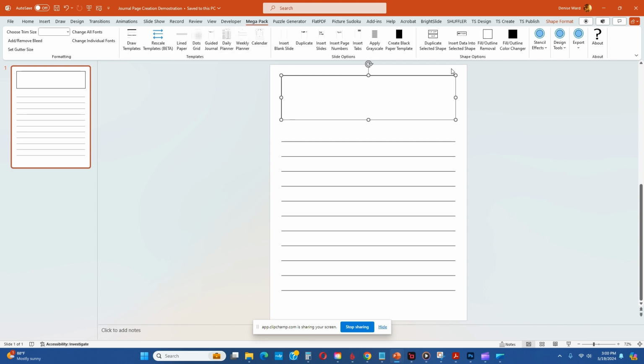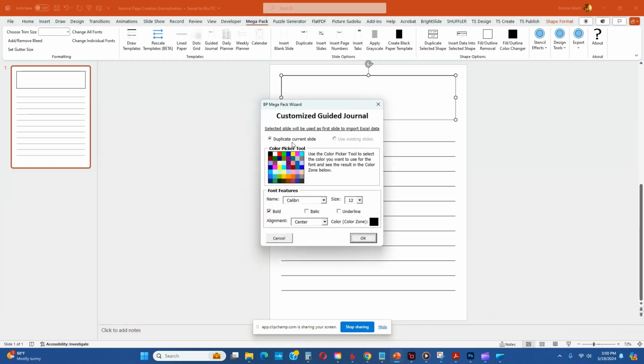For this one, I'm going to use a PowerPoint add-in called the Mega Pack, which is by Luke Bowles. I'll be sure to add a link, my affiliate link, on how you can purchase that plugin if you're interested. So for this, I'm going to go to insert data into selected shape, because this is the shape that I want my prompt to be entered in. I'm going to click here, and then it's going to have this pop-up window that says I'm creating a customized guided journal, and it's asking me what font choices I want, what size I want my text to be.